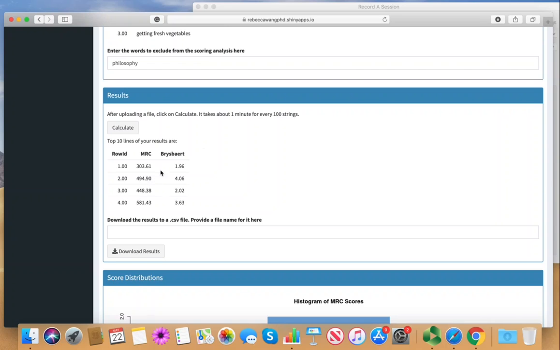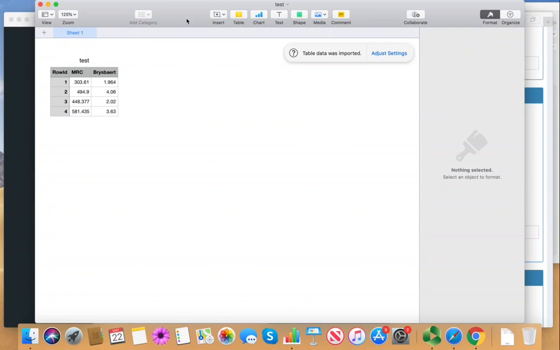You can then download the entire file of all the results by clicking on the Download Results button. You can give your result file a name or not. You can leave it blank, and then you can download it. So notice that the result file is saved as a CSV file, and it has 3 columns. First is the row ID, which again is the identifier of your original text, and then the second column is the MRC score, the third column is the Brysbaert score.